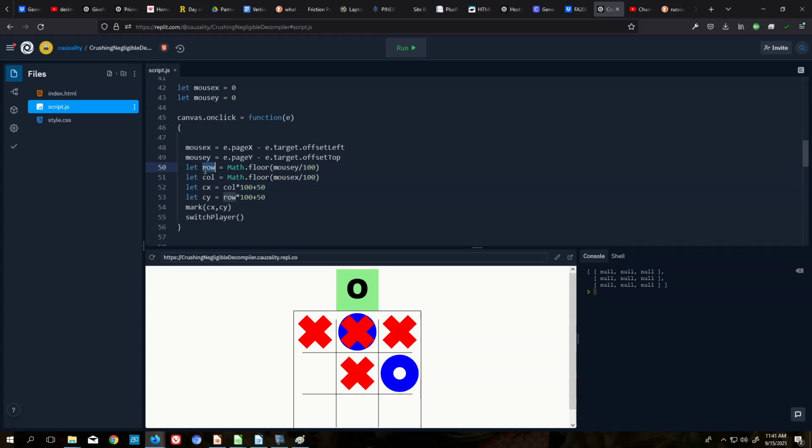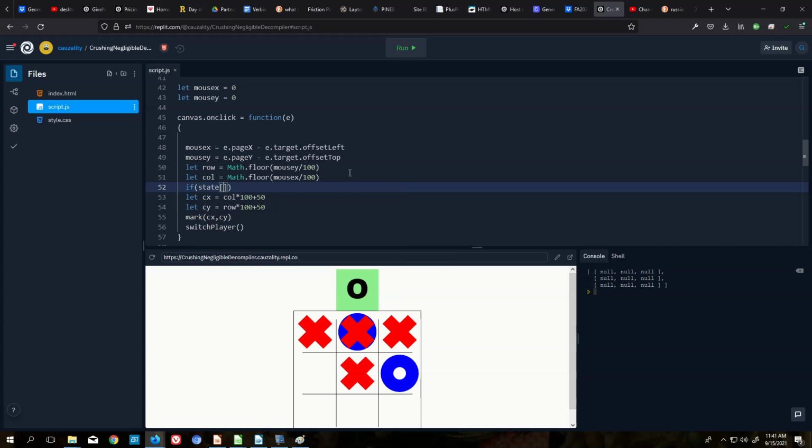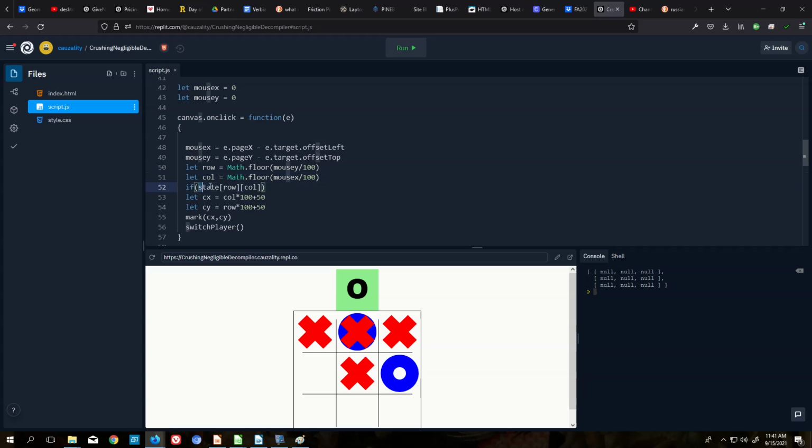Now that's good because now I know the row and column. And so what I want to do is, once I calculate the row and column, I'm going to check the state at that row and column. So if there's a value there, I don't want it to do anything. I want to only do something if there isn't.